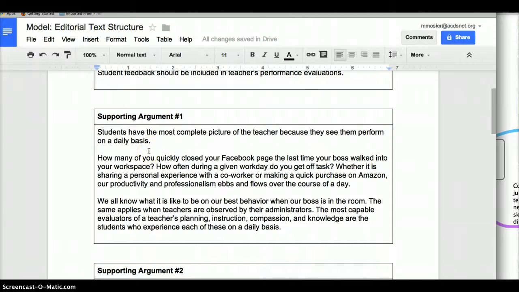Then I come down here and I kind of make my audience remember that they have also experienced the same kinds of thing. How many of you quickly close your Facebook page the last time your boss walked into your workspace? How often during a given workday do you get off task? Whether it is sharing a personal experience with a coworker or making a quick purchase on Amazon, our productivity and professionalism ebbs and flows over the course of a day. We all know what it is like to be on our best behavior when our boss is in the room. The same applies when teachers are observed by their administrators. This is my transition. This is how I came from here and brought it back to the classroom.